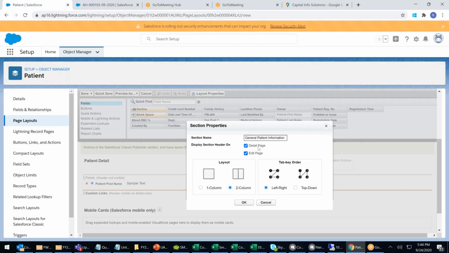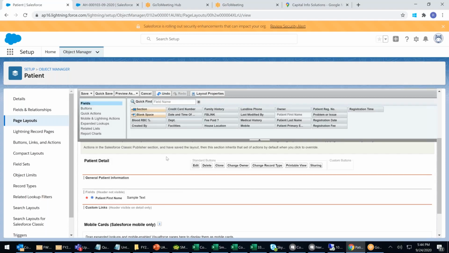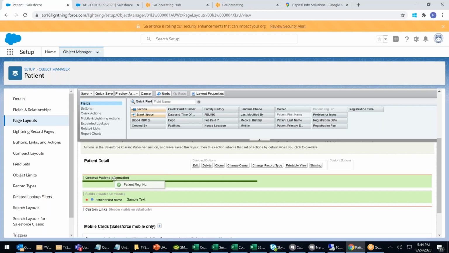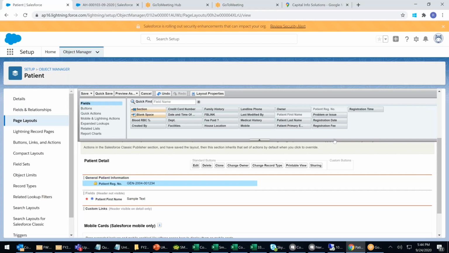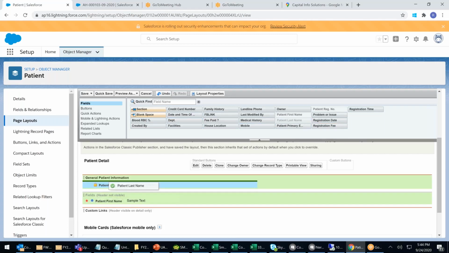Do you want this edit detail? Yes. Do you want 1 column or 2 column? 2 column. If it's 2 column, how do you want to go, left to right or top to bottom? Left to right. Click OK. Drag and drop whatever you want. For example, patient registration number. I want to drag it in the general info. Beside that, I should be able to see patient first name. There's the last name here. Let us drag. Later we can arrange.